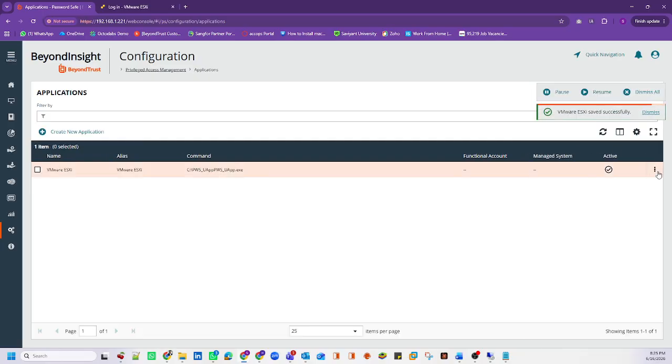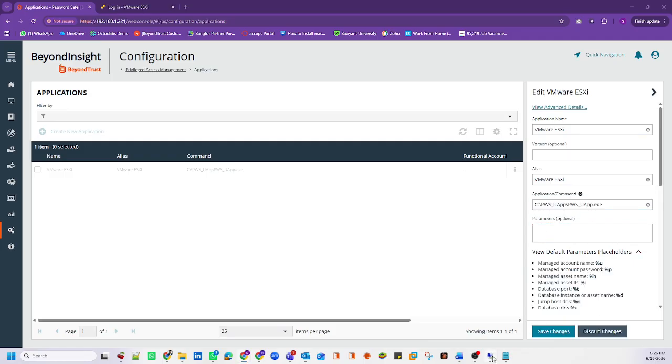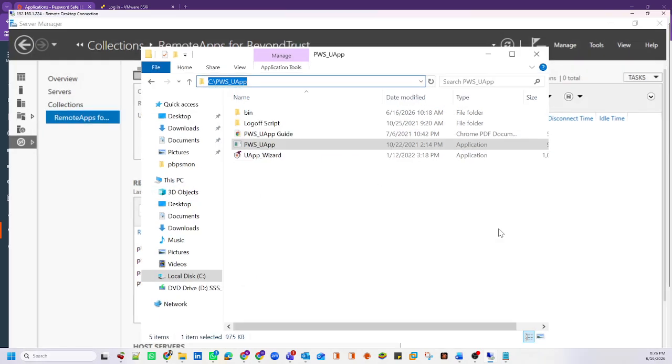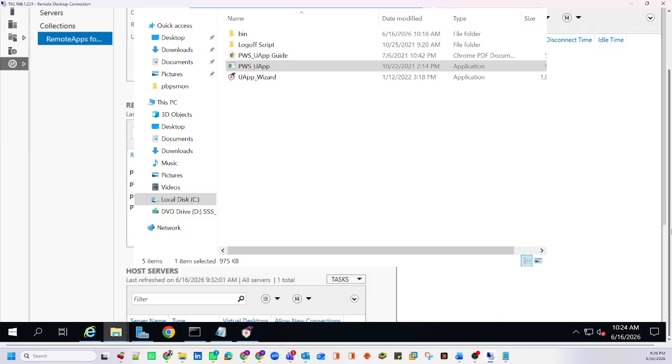OMG. Okay. Unfortunately, I just saved it. So let's end it. What it will do is launch this utility. Based on the parameters I have to set, I have to go back to the wizard and launch it.